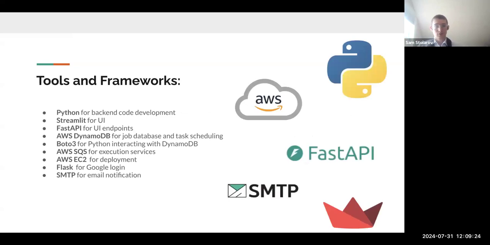So the tools and frameworks we used were Python for backend code development, Streamlit for the UI, and FastAPI for the UI endpoints. AWS DynamoDB for storing the jobs and the tasks and the task scheduling. Boto3 for Python interacting with AWS. SQS for execution. EC2 for deployment. Flask for managing the Google logins, and SMTP for email notification.